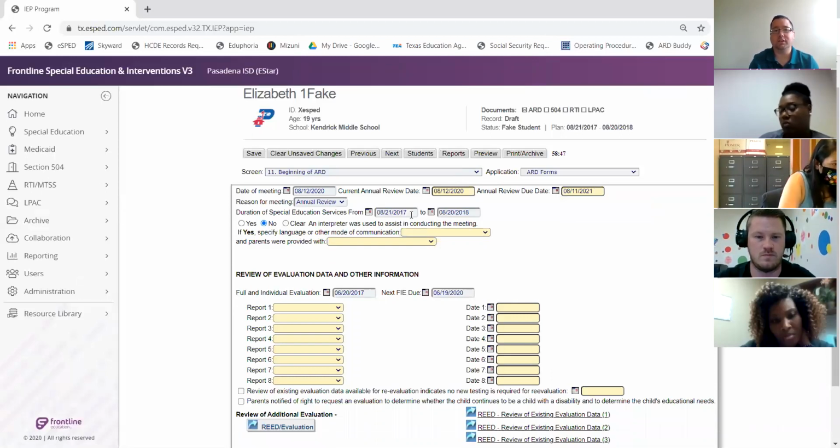Duration of special education services, you want to make sure that you update this because if not, reports that you try to run on kids as far as services and whatnot do not work correctly.